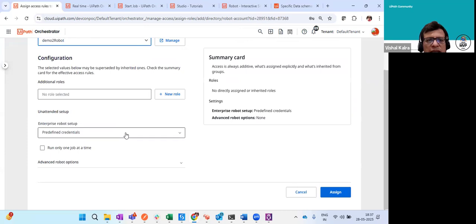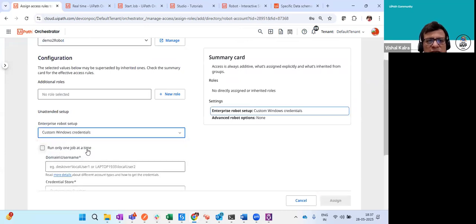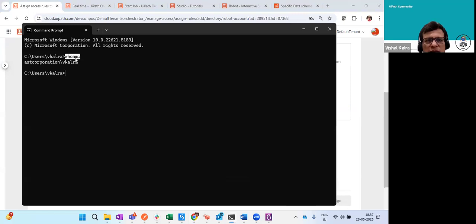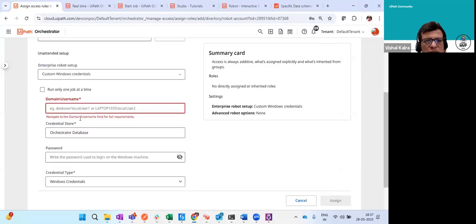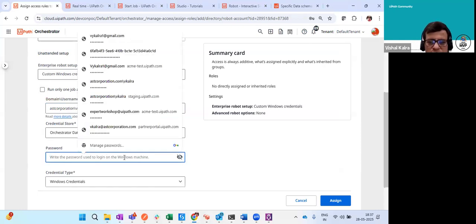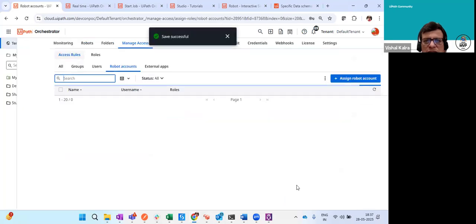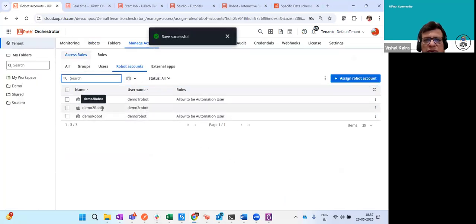Instead of predefined credentials, I'm selecting custom Windows credentials. Here, what you have to give is your domain and username. So how do you get your domain and username? Open your DOS prompt and type whoami. That will give you the proper username which you are using in your system. Ideally you'll know that, but just to make sure, copy. So this is my domain and username. And here I have to give my Windows credentials through which I'm logging into my machine. I've given my Windows credentials and I'm clicking on assign. So now I have this demo 2 robot account.